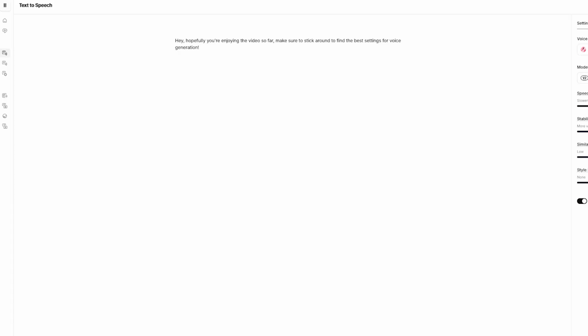There we go, that sounds a lot better than the original default. It sounds a lot more stable and it feels like it fits the prompt a lot better.